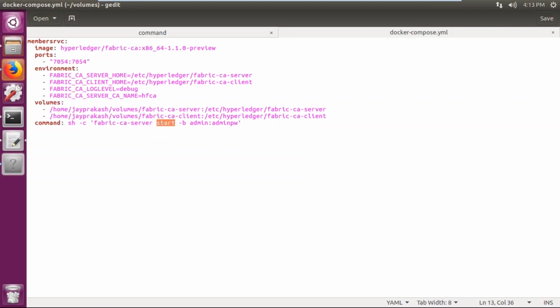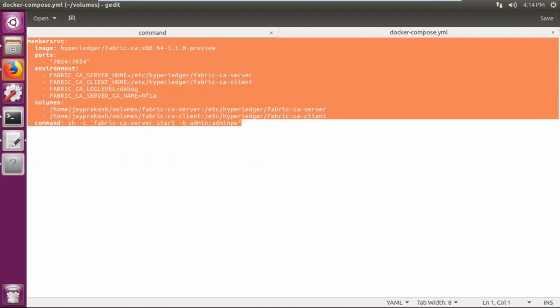Fabric CA server start, and this is the bootstrap user ID and password. Okay, so Fabric CA server has a default user ID of admin, and this is the default password. Okay, -b means bootstrap user credentials. Again, you can configure your Fabric CA server to use the LDAP in your company, in your organization. And if you use the LDAP, then you don't need to provide this user credential here. Okay, so this is the detail of this compose file.